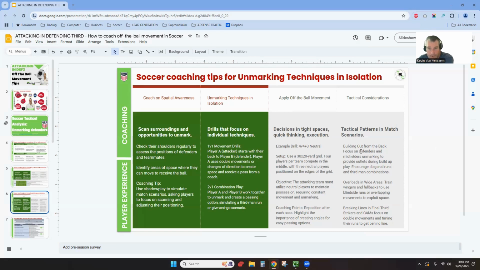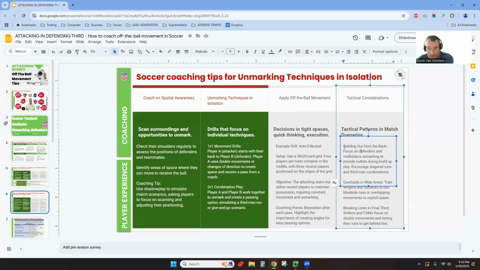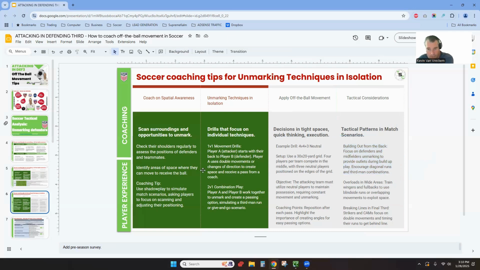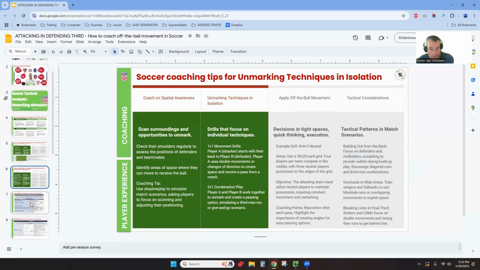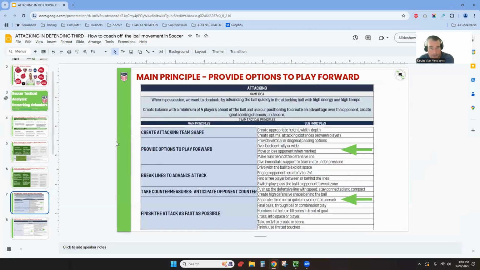Tactical patterns in a match scenario, obviously, we're building out from the back. So we want to focus on our defenders and midfielders on marking to provide those passing channels or outlets during a build-up play. So we're going to encourage those diagonal runs, third man combinations. And I'll show you an example session, full session after this one shortly.